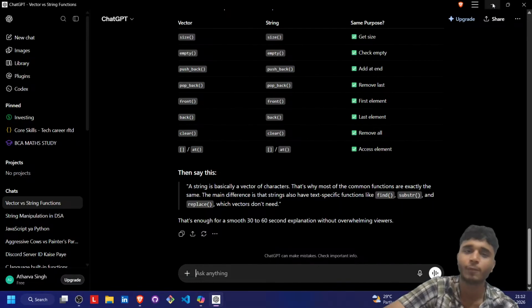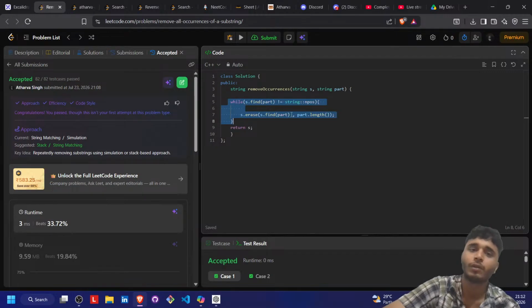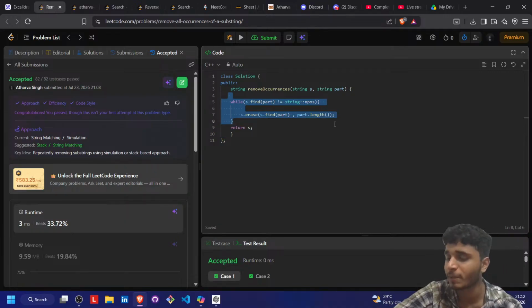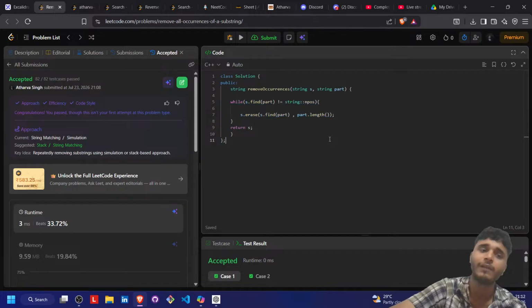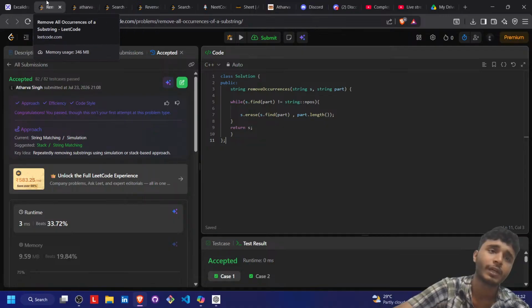But the code looks very small, right? Compared to this, the code looks very small. But ChatGPT tried to explain it to me using this. So, we will try to understand it using another approach. I will discuss it with ChatGPT after the stream. Okay, so this problem is marked as solved for today.